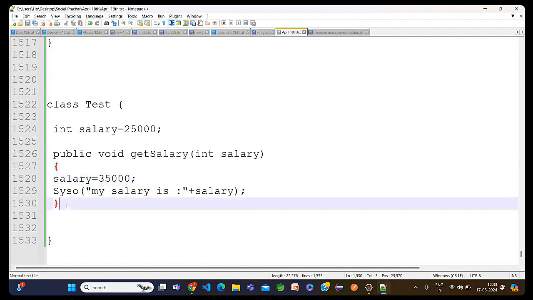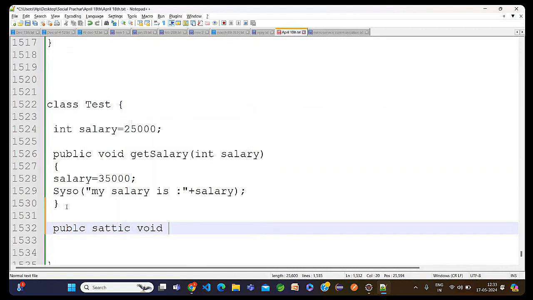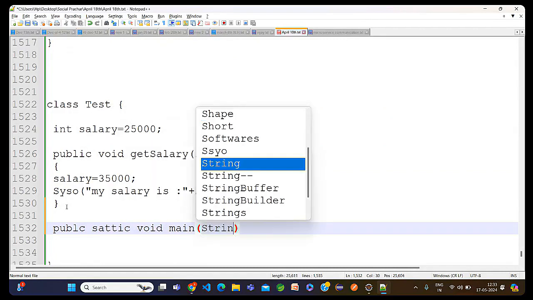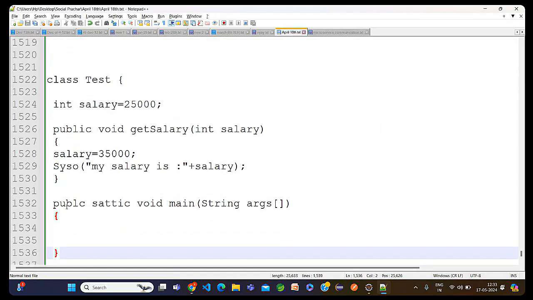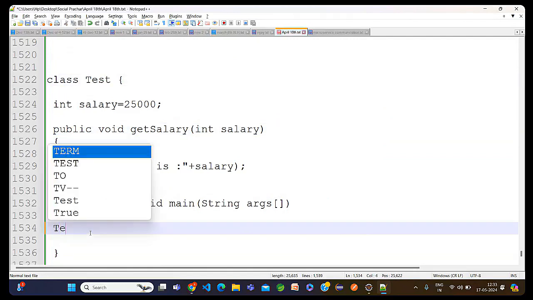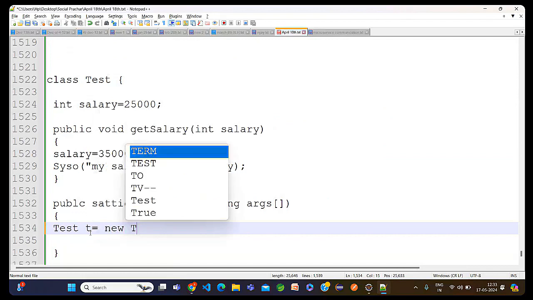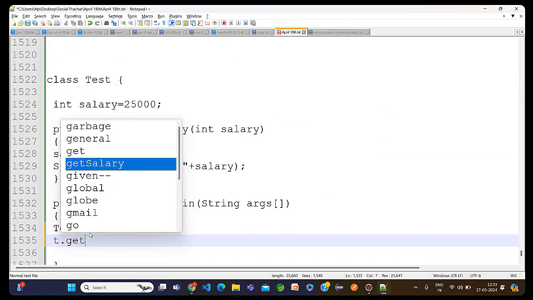Now I'm going to write the main method, public static void main, String args array. Then how can I call the getSalary method? By using object creation. Why do we need to create an object? This method is an instance method, and there is no static keyword. That's why we need to create an object of the Test class: Test t = new Test. Now I can call the t.getSalary method.